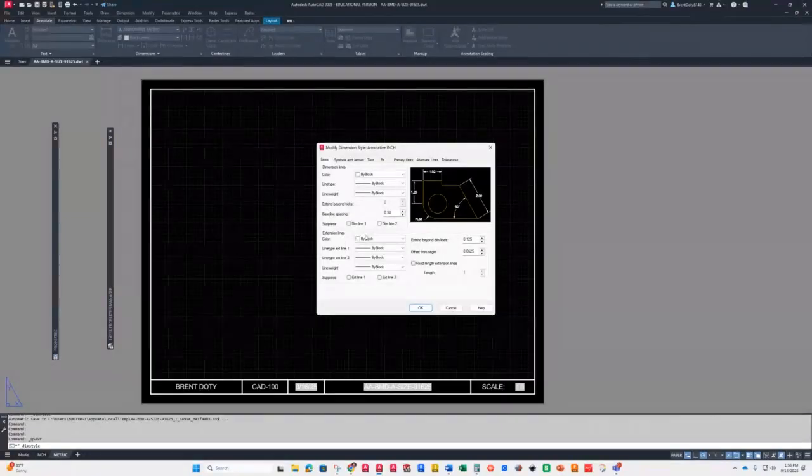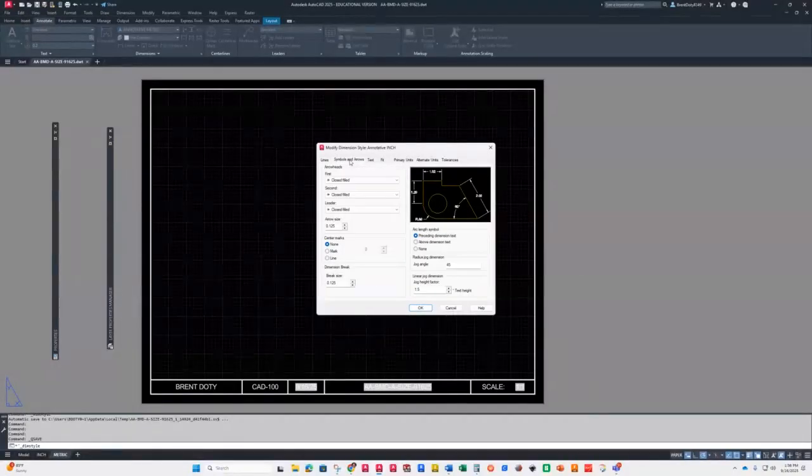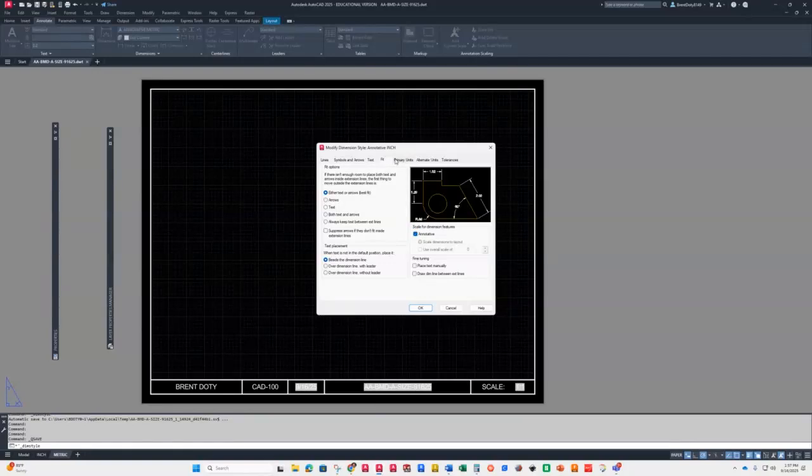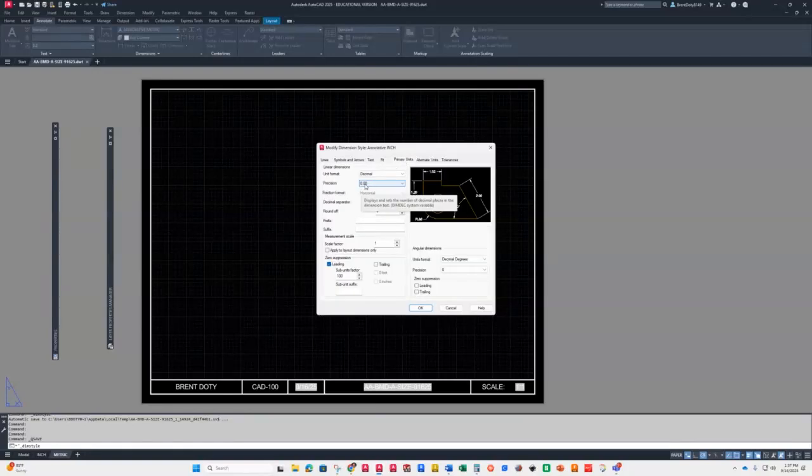Under lines, you've got no changes except for this. This changed from 0.18 to 0.125. Symbols and arrows, change your arrow size to 0.125. Center marks is none. Text type 1.25. Fit is obviously annotated. Primary units, 2 places for precision. In my video I do 3, that's fine.